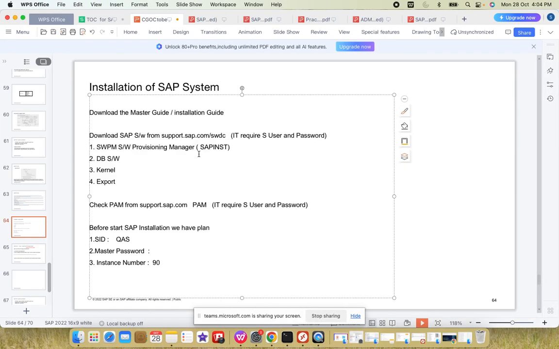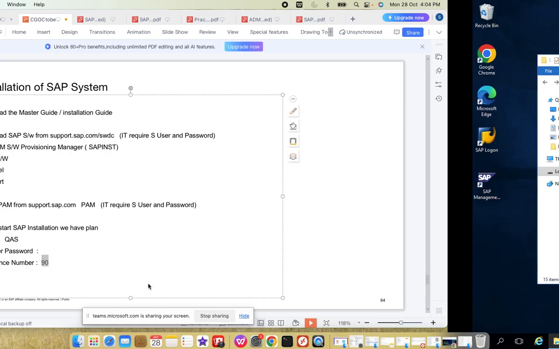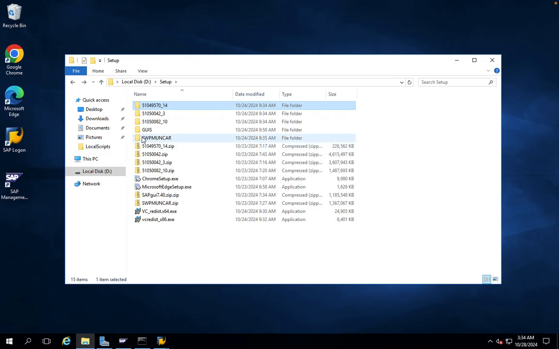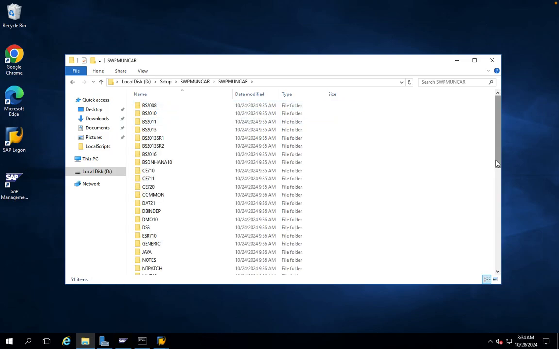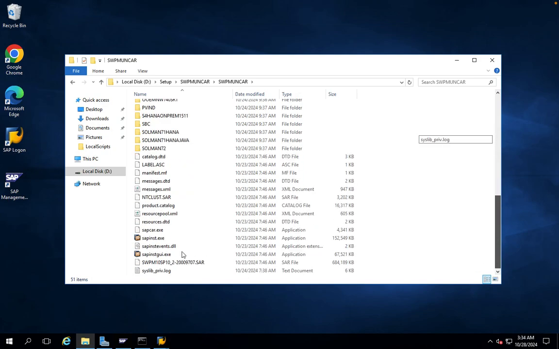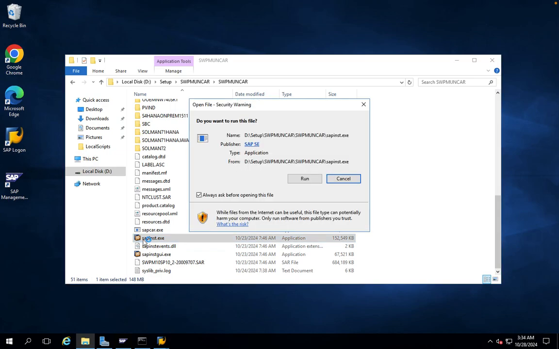To start the installation, we have to call this tool. Before installation, we have to decide what our system ID would be. So we have decided we will put our system ID as QAS, for quality. I will give a master password and the instance number 90. So I start the installation. SWPM. Under SWPM we have a tool. The tool name is SAPINST. With this tool we can install the SAP system.